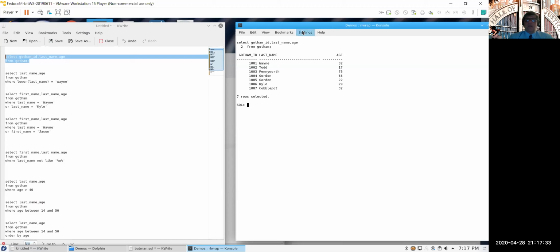So I did select Gotham ID, last name, age from Gotham, and there's Gotham ID. It's all in order. And here's the names, and here's the ages. This is the order because I didn't stipulate anything else.